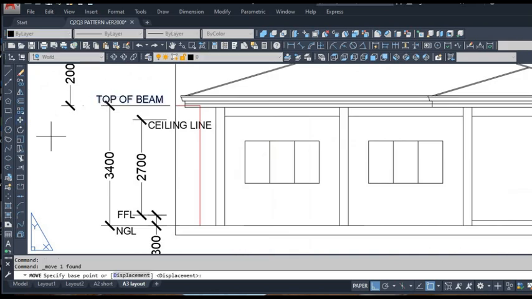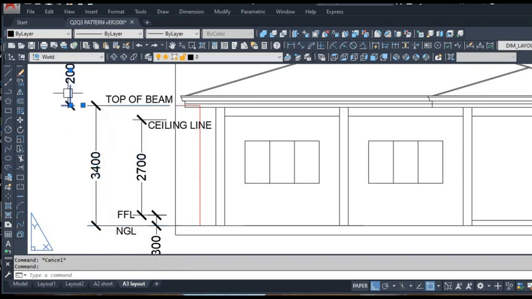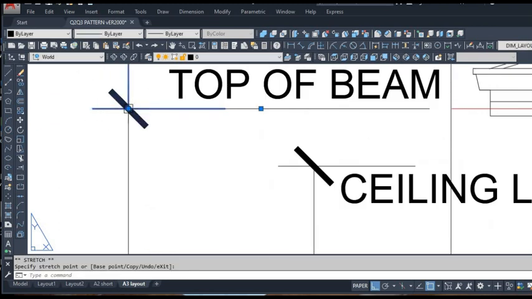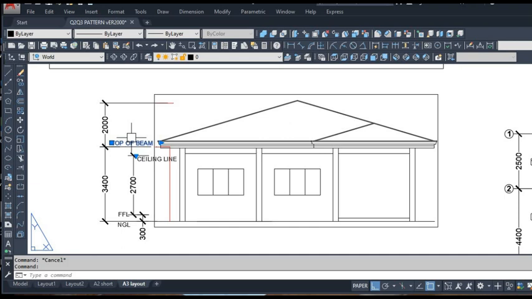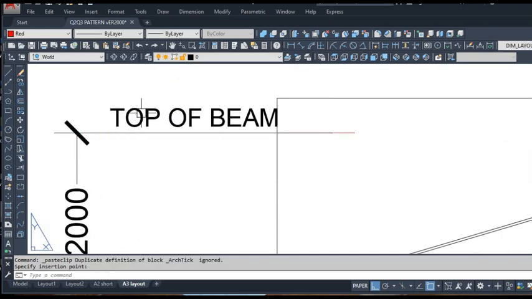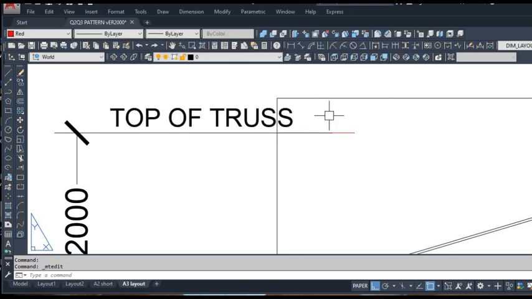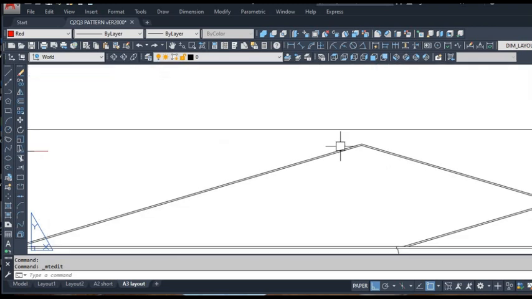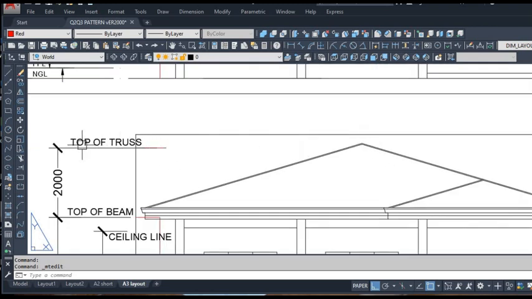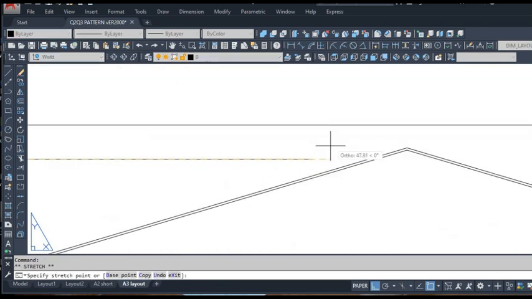Pwede mo ring i-adjust yan. Tapos, idikit mo na yung dimension ng 2,000 para malinis tingnan. Yan. Lagyan mo na rin ng text ito. This is now top of truss. Okay, not top of roofing. Always remember na yung top of roof, which is this, is always higher than the top of truss. Okay? Yan.